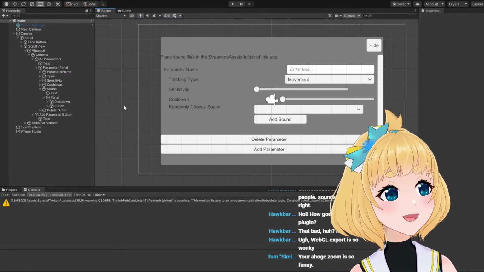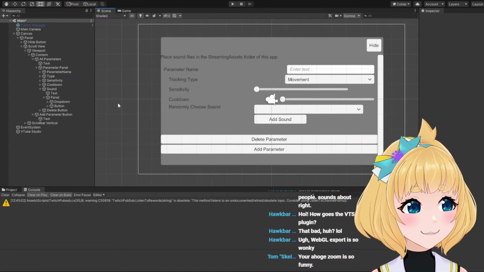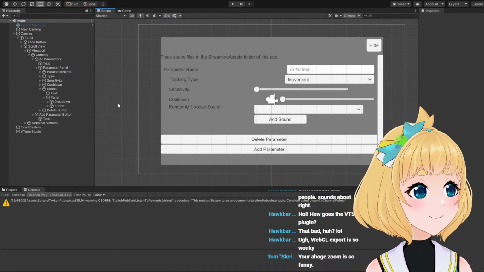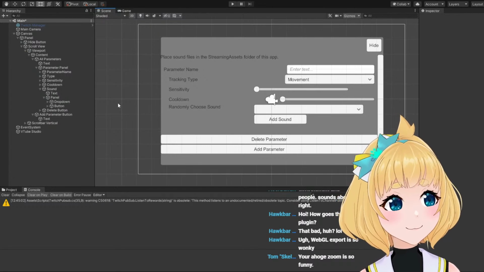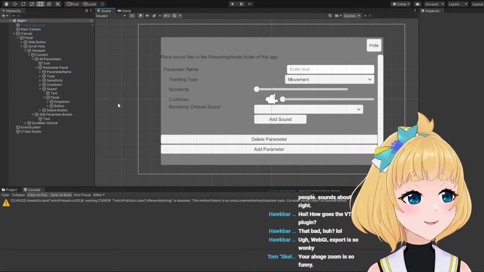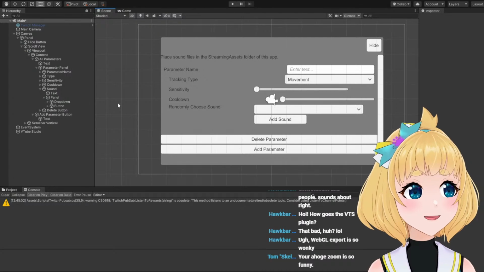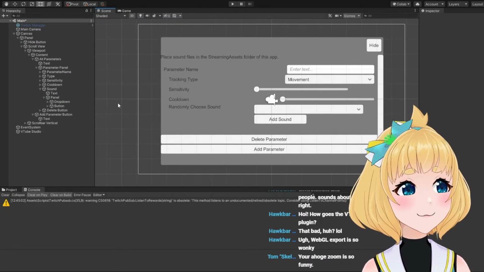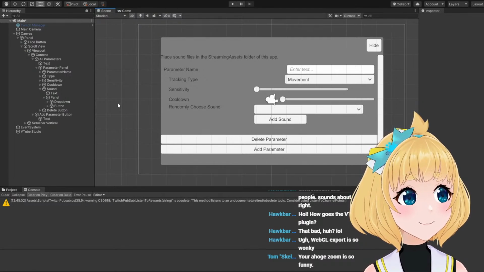Now that you've noticed my ahoge zoom, it is quite interesting, isn't it? I think I tuned it perfectly, absolutely perfectly. Because I'm quite an expressive person when I talk, so my eyebrows go up when I'm excited.